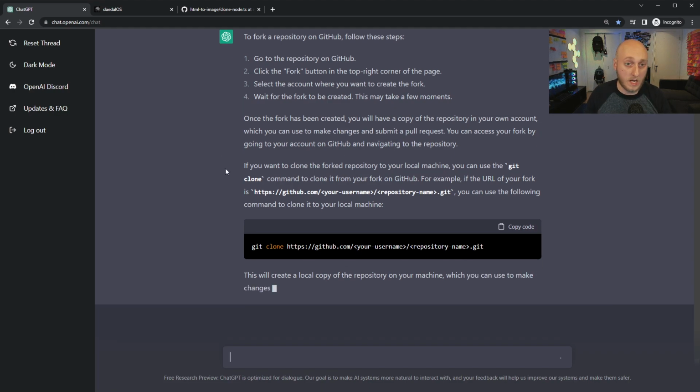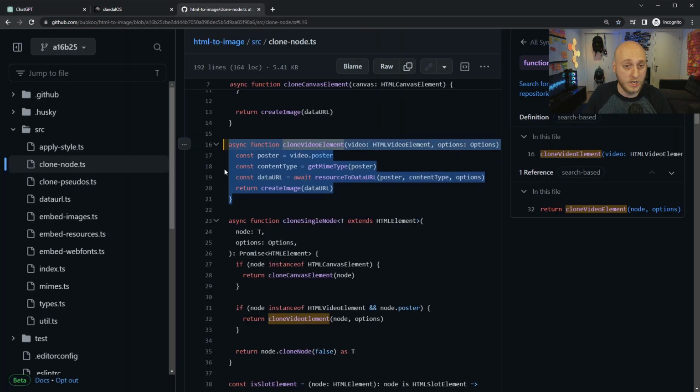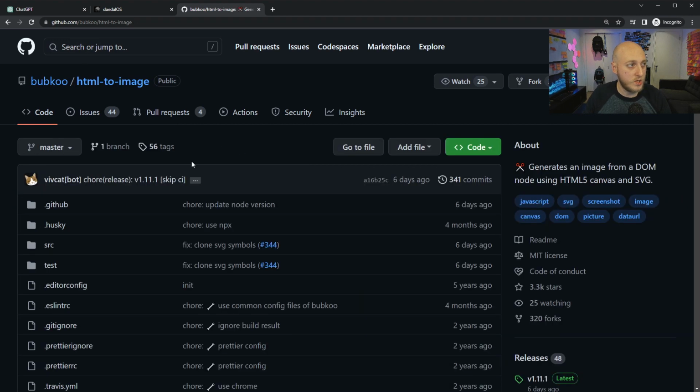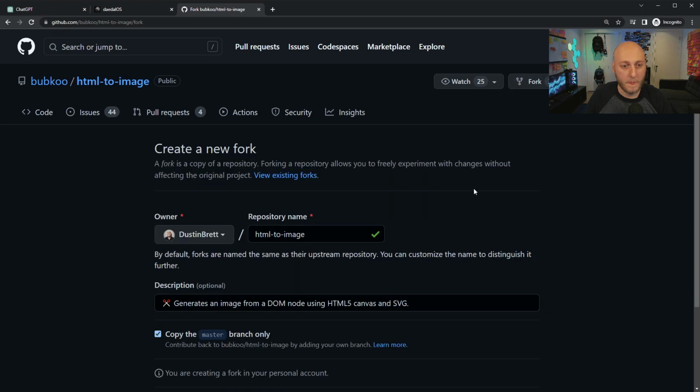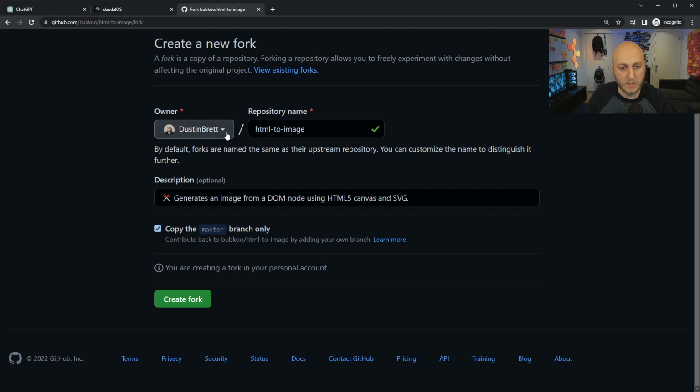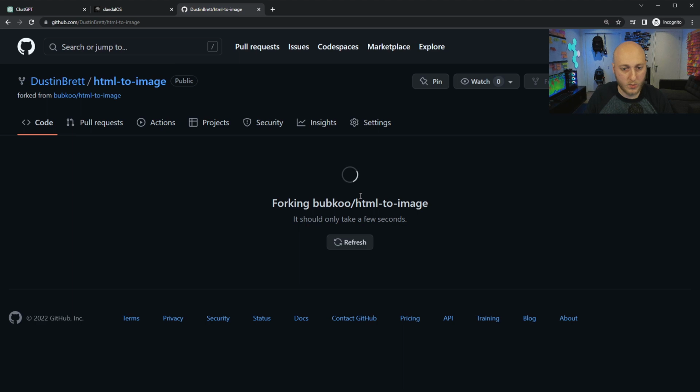So let's just do what it's saying. I'm just going to assume it's saying it correctly, and I'm going to do it. So we're going to go to the repository that we want. We press the fork button here that's partially covered by my video. We're going to fork it to my account here, to my owner, whatever you call that. Let's create the fork. Okay, so it's forking. Takes a second, I guess.